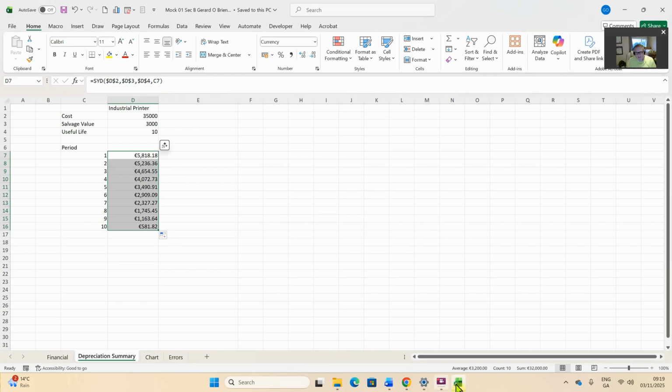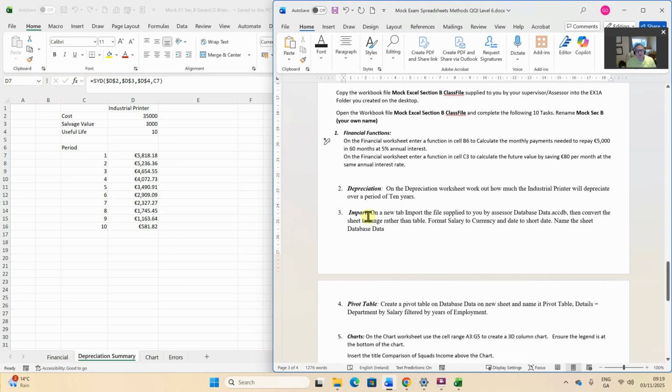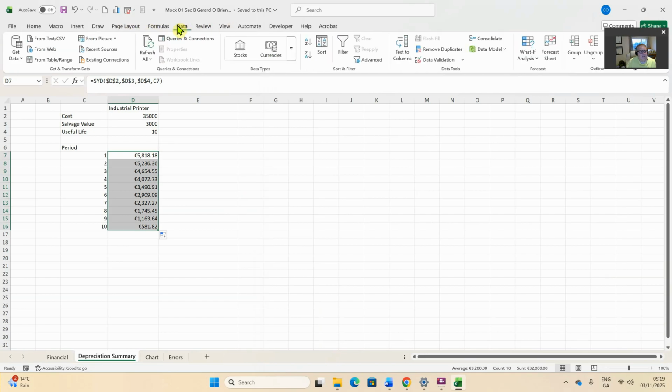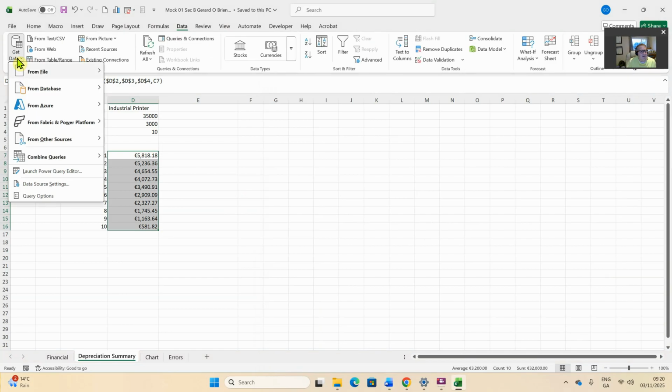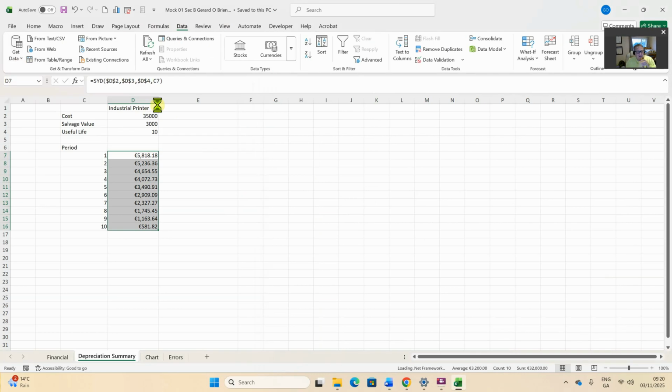Check the next one we're doing, which, the depreciation one we're done. We're going to import, right? So this is where the database comes in. So to import, we go to, is it data? Yeah, get data from database, and then pick this one because it's a Microsoft Access folder. Click on it.